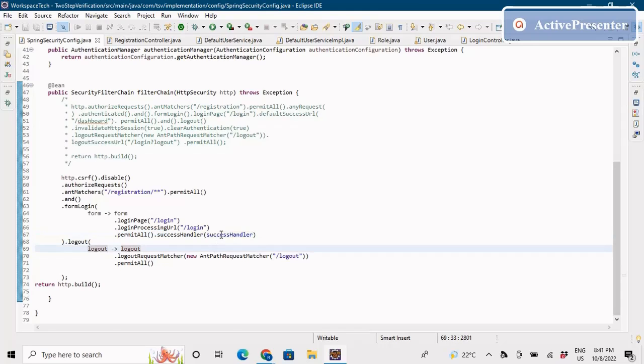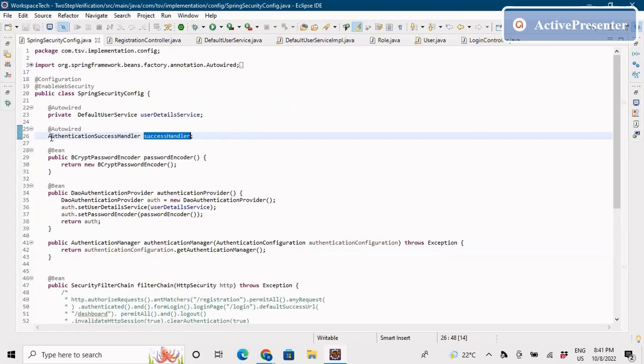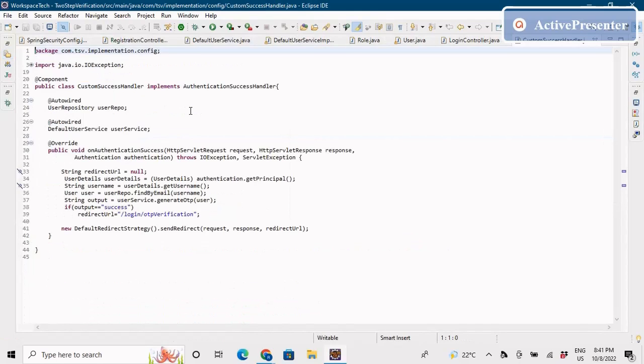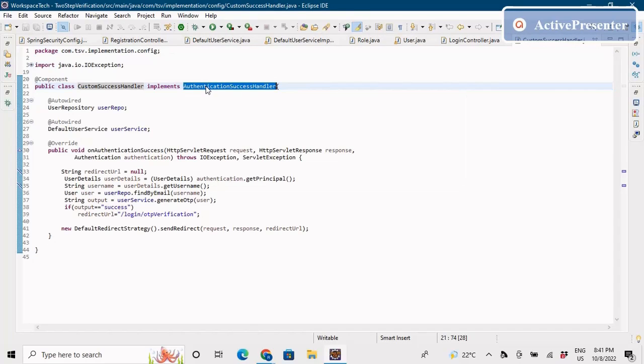So we have taken a success handler object here, right? We have imported the authentication success handler. Now the authentication success handler is provided by Spring, and we have also written a custom authentication success handler here, right? Let me take you to that class as well. So here is our custom success handler and we are implementing the authentication success handler, right?